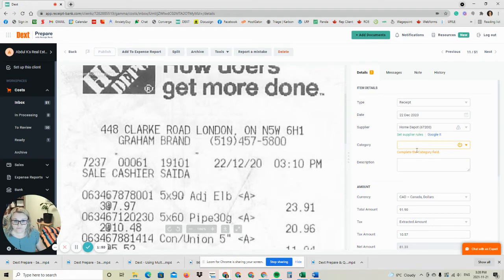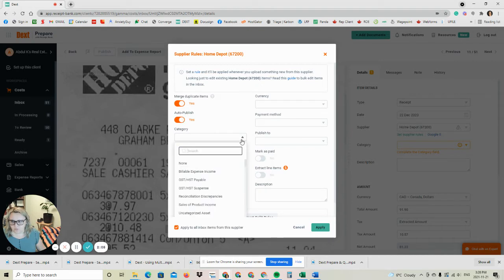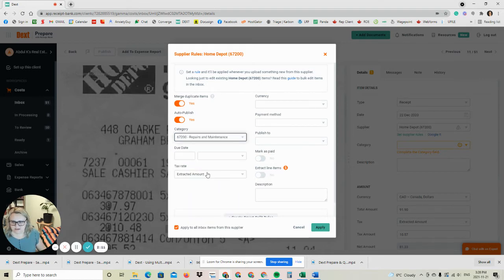For the category, the first thing we're going to do is set the supplier rules up. If we set up the rules for Home Depot, then we no longer have to pick a category every time. So we're going to set supplier rules and auto publish. The category we're always going to select is 67200 for Home Depot, because it's always going to be repairs and maintenance. Tax rate, always leave this as extracted.